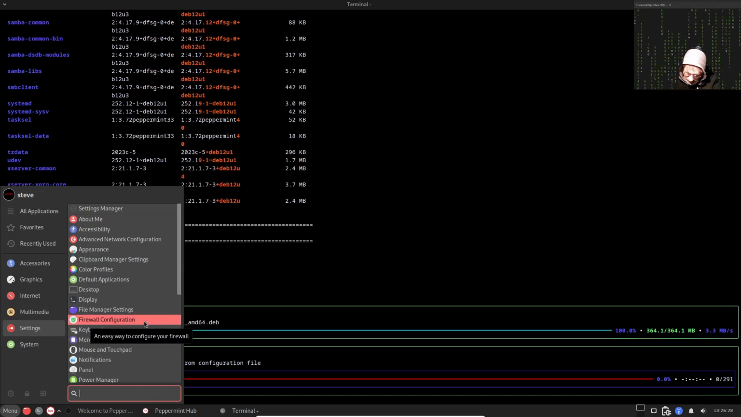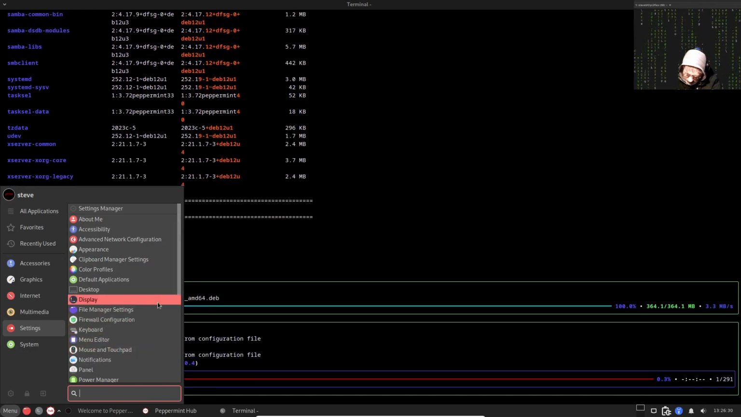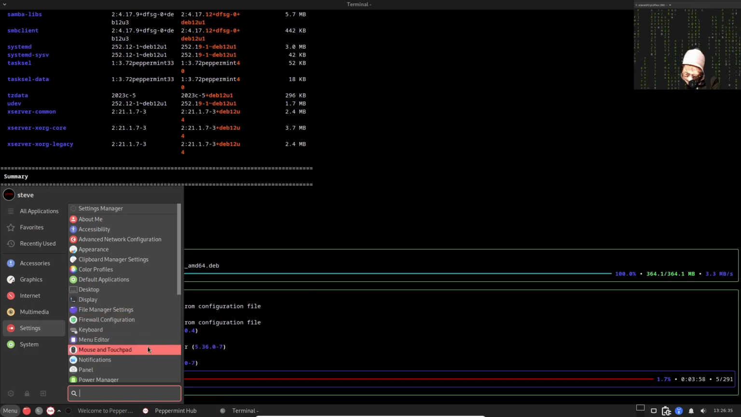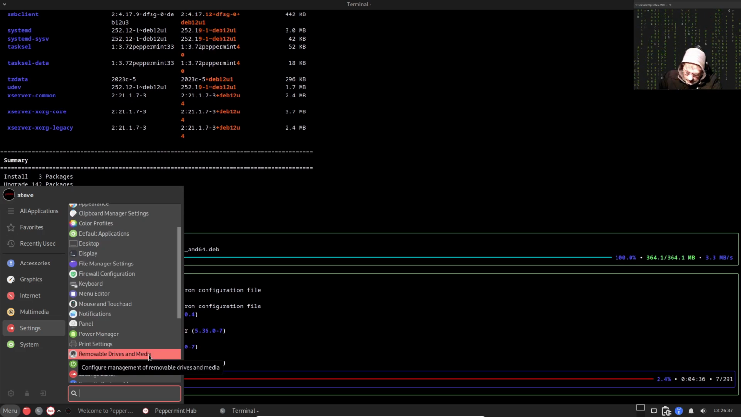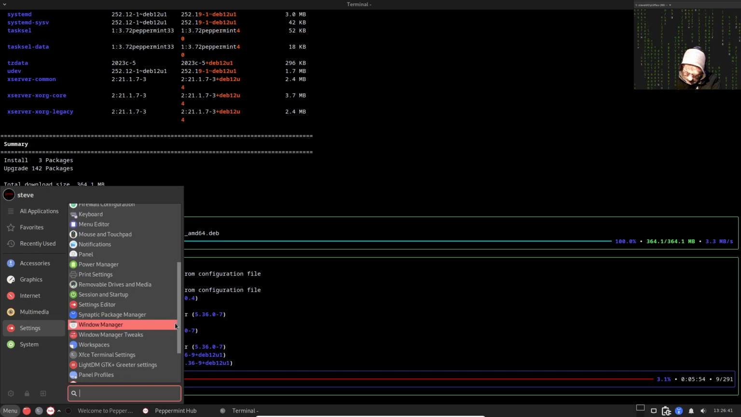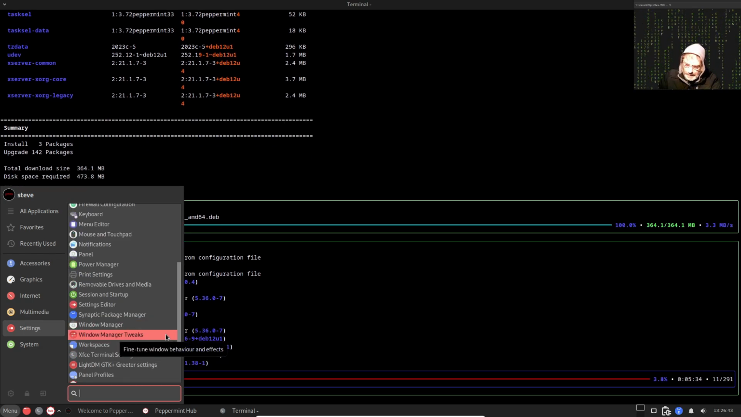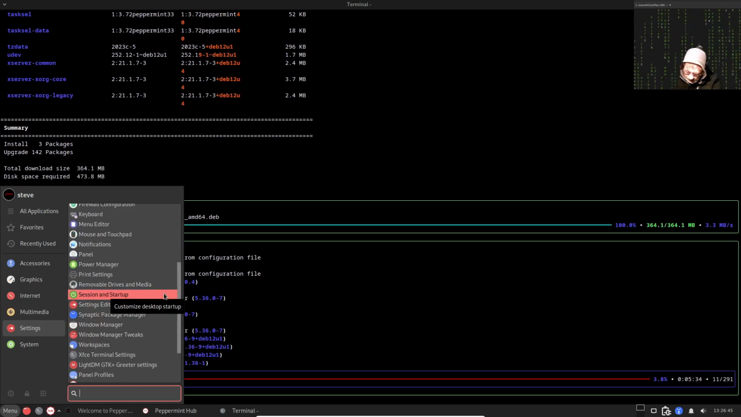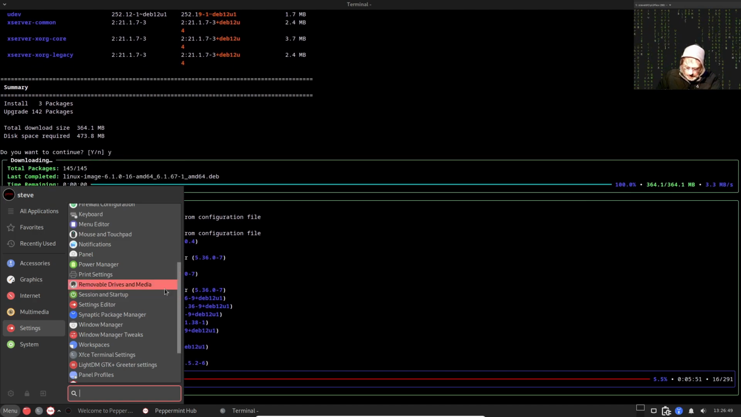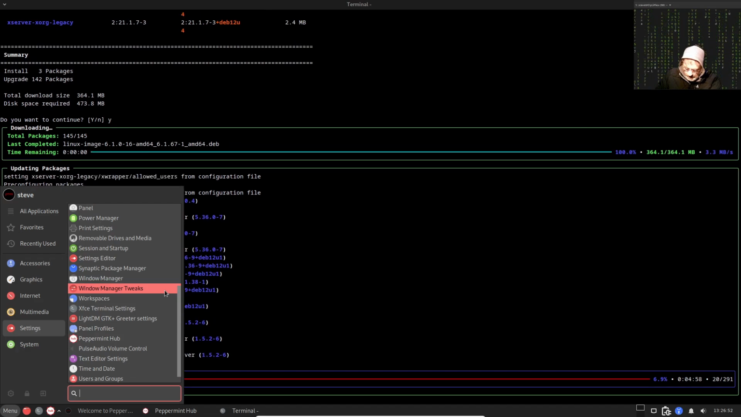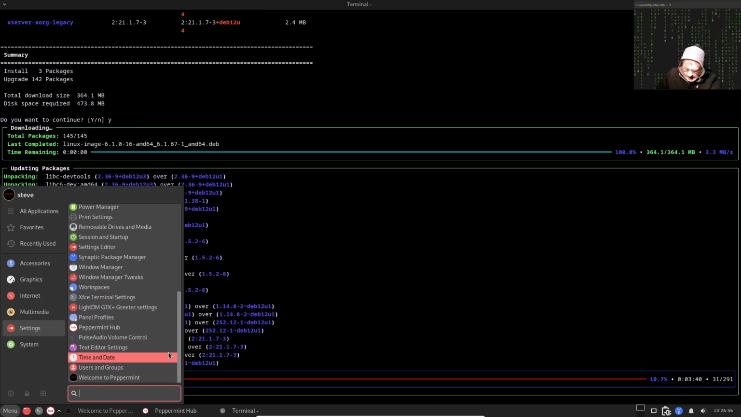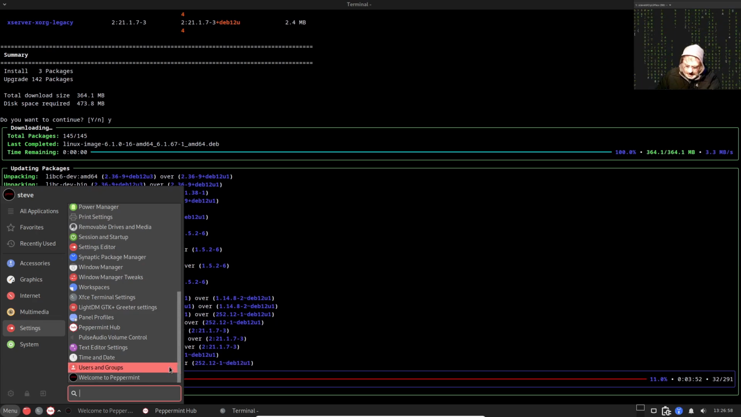settings, firewall configuration, front end for your firewall, menu editor, mouse and touchpad, notifications, power manager, printer, panel, settings editor, Synaptic package manager, window manager tweaks, window manager, XFCE terminal, LightDM greeter, panel profiles, Peppermint Hub, PulseAudio, text editor settings, time and date, user groups, and welcome to Peppermint.